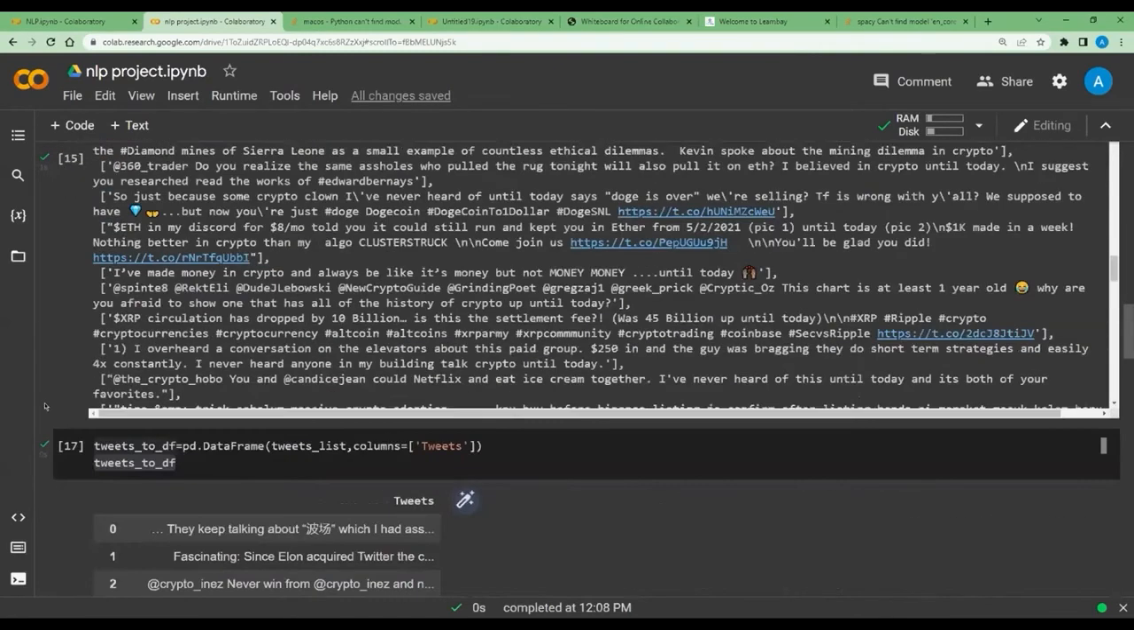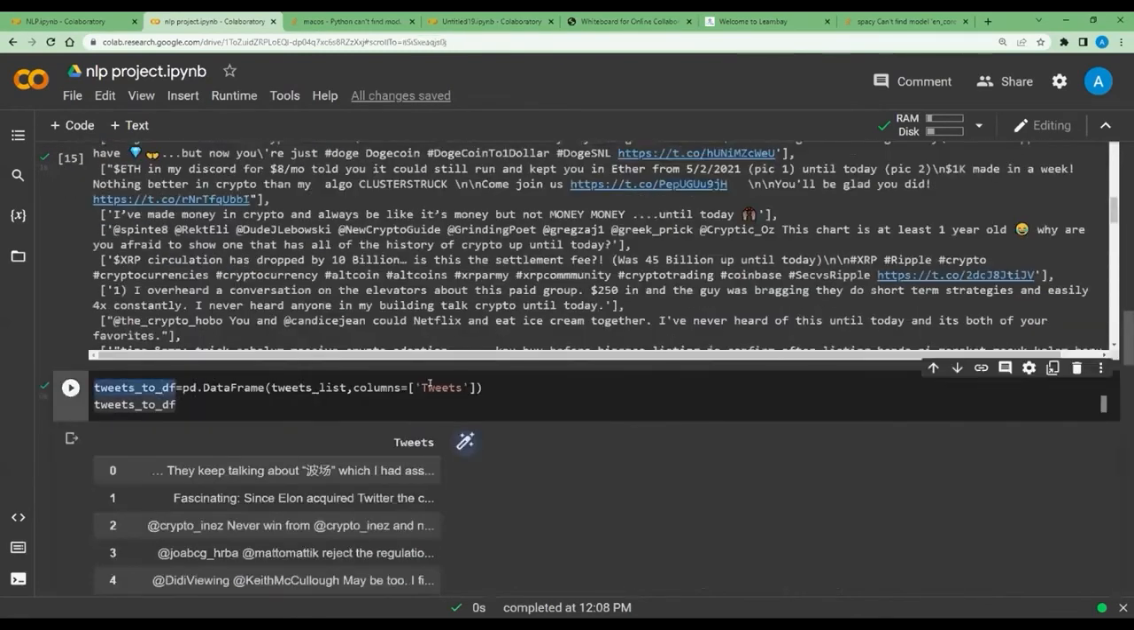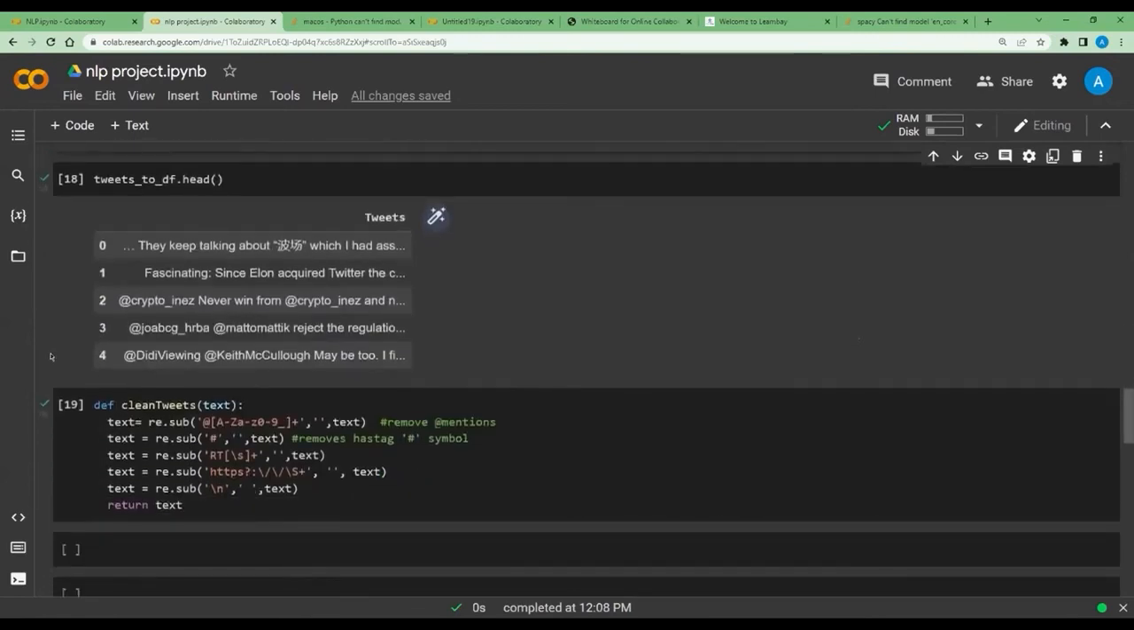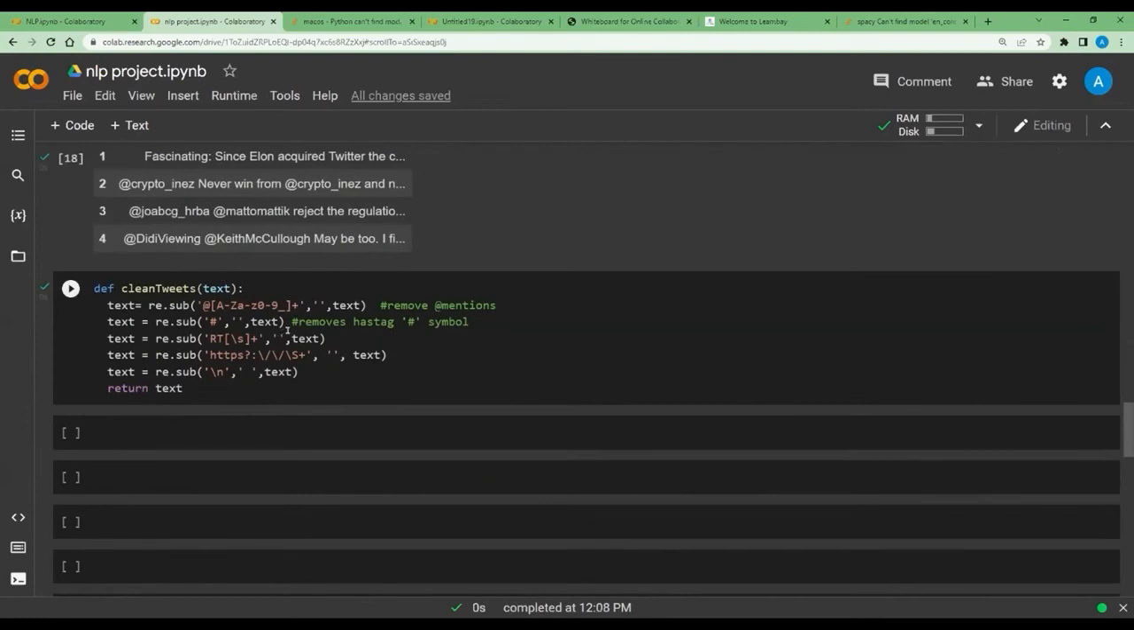And then I have converted this tweets_list into the data frame. So it's been converted, we have seen the head. And we have created the clean function. Now let's clean the tweets as well. It's not enough to create a clean function, we have to apply that clean function to our data frame as well.